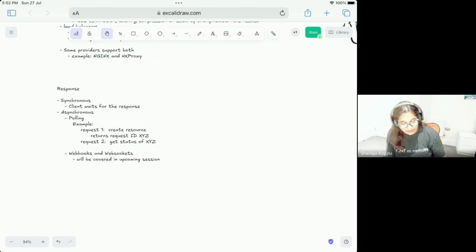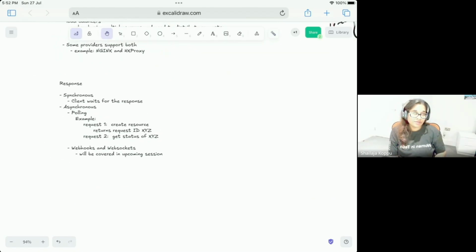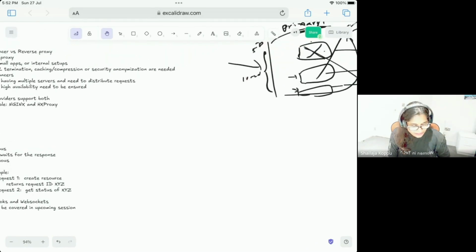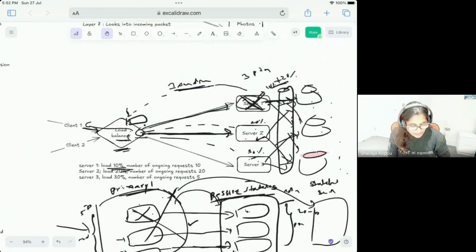Now coming back to the response. If you see, there is one difference. The request comes from the client, goes to the load balancer and then to the backend system, and the backend system sends the response back to the load balancer. Now the load balancer sends the response back to the client. There are different mechanisms here. In case the request is processed synchronously, the load balancer can just send the response back to the client in the same active connection.